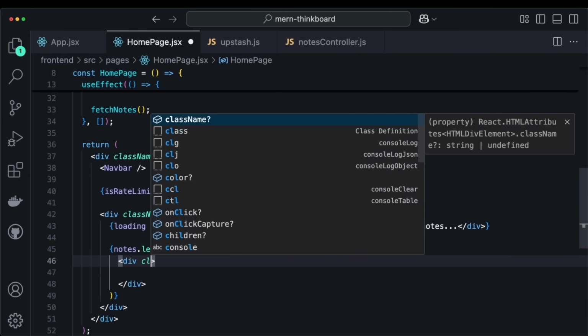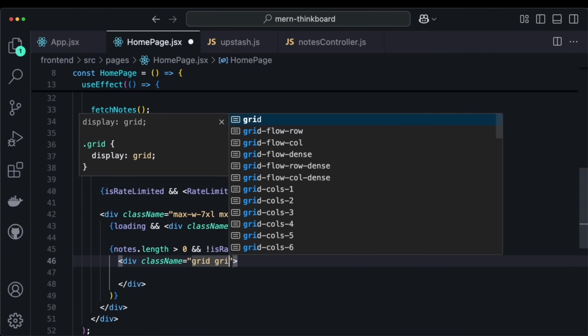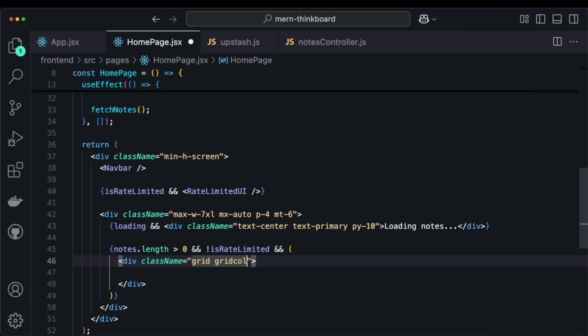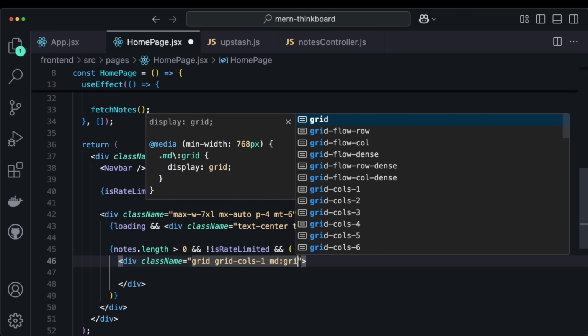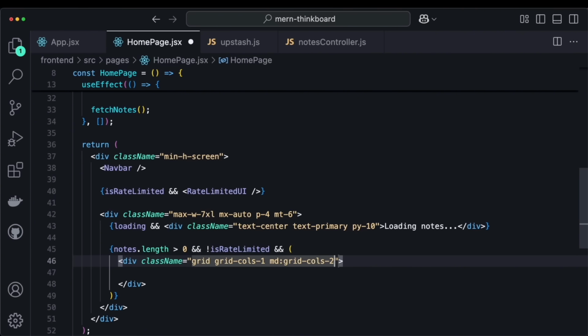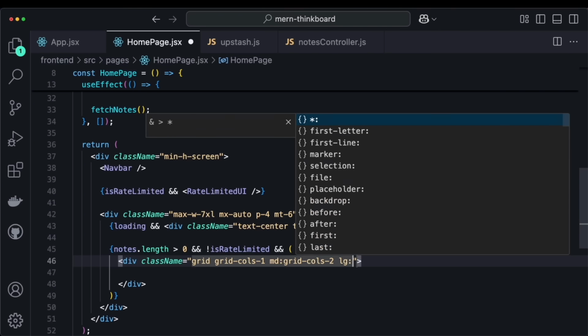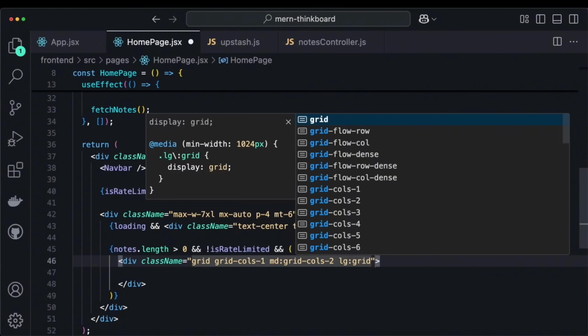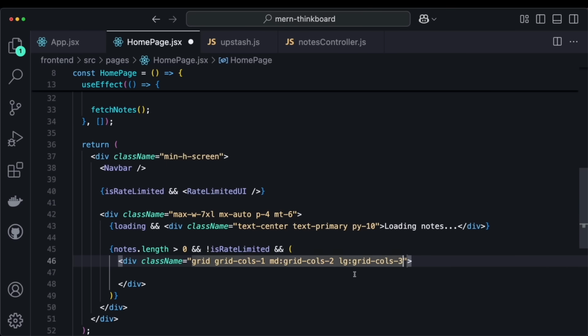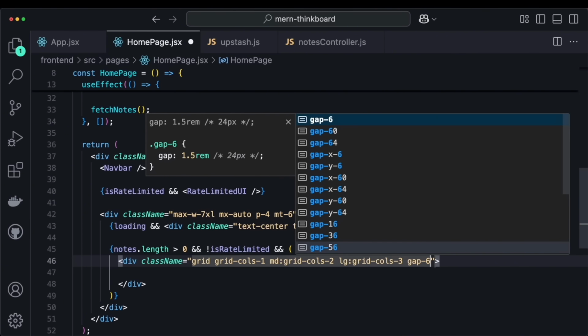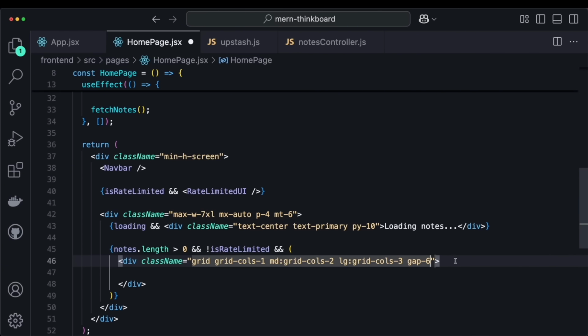I'll have the class name will be grid columns of 1, and then medium screens and above grid columns will be 2, and then larger screens and above grid columns can be 3. So this is how you can use the breakpoints in Tailwind CSS. And I'll say give a gap of 6 between these items.